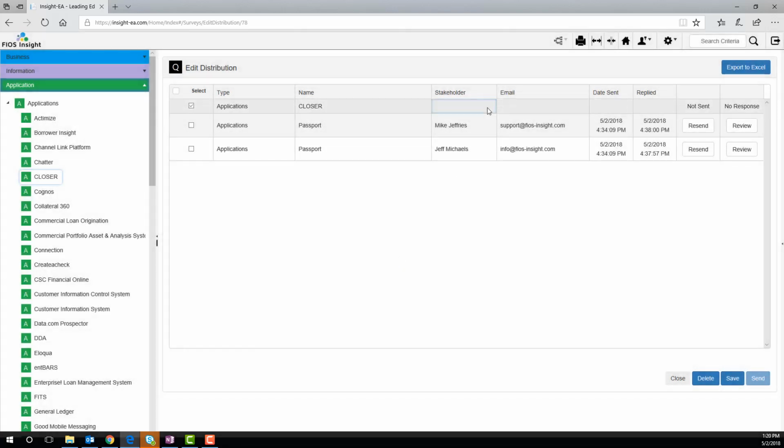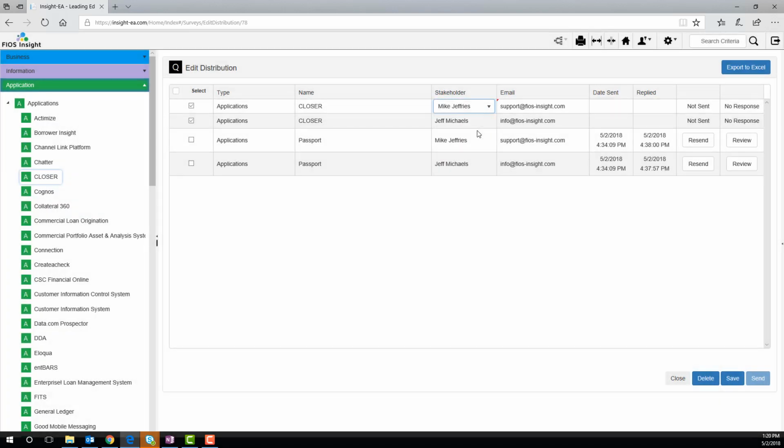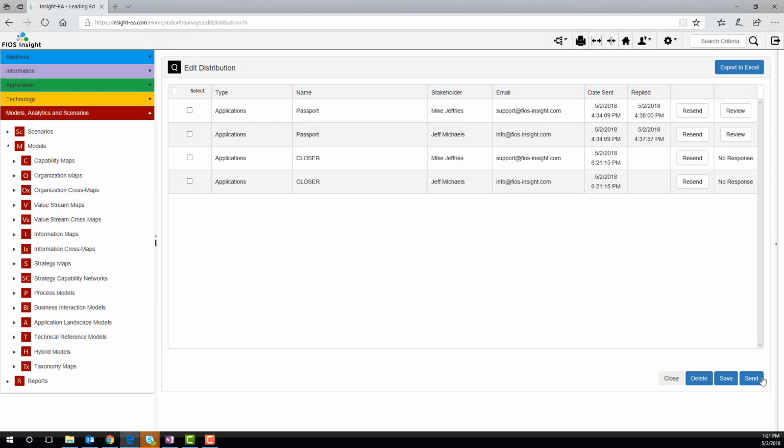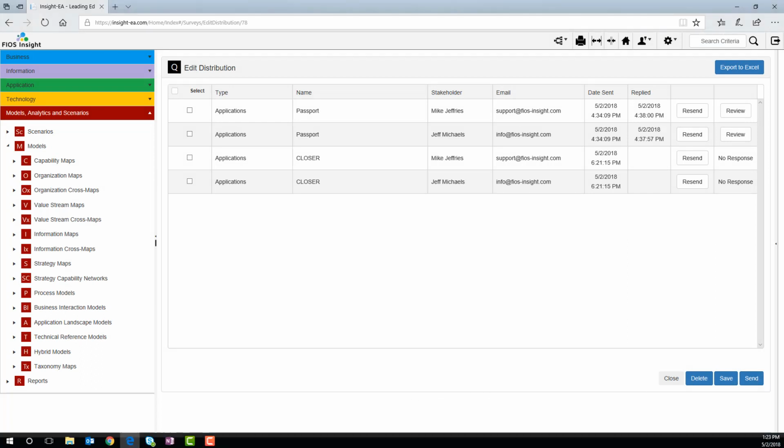We then simply select the first stakeholder and repeat the process for the second stakeholder. We can then simply save the distribution list and hit send. Refreshing the screen updates the distribution table to show surveys have been sent to 2 of the stakeholders for the application Closer and no responses have been received.